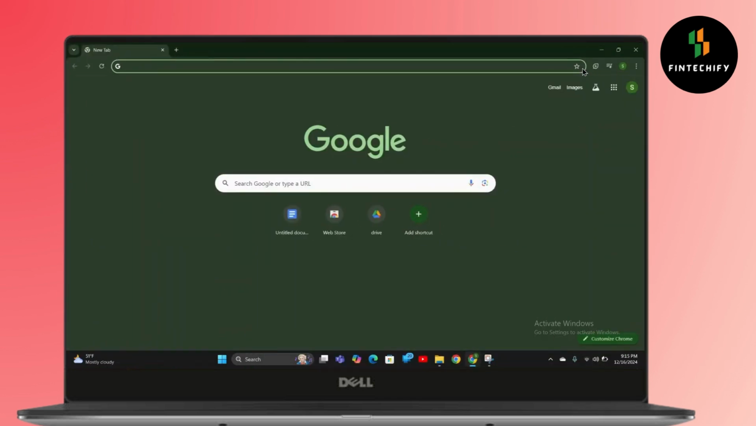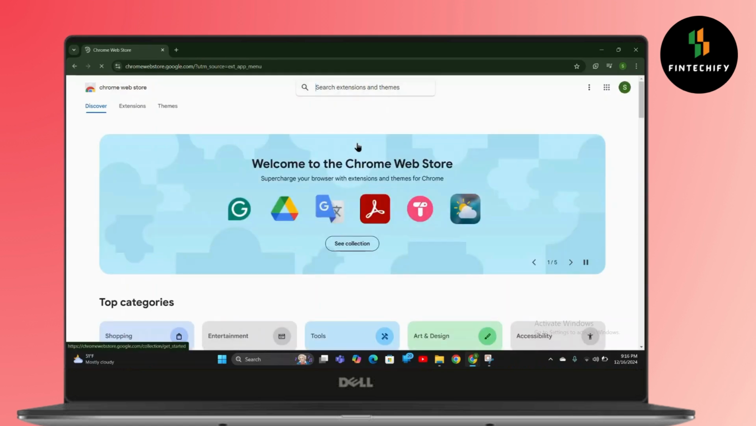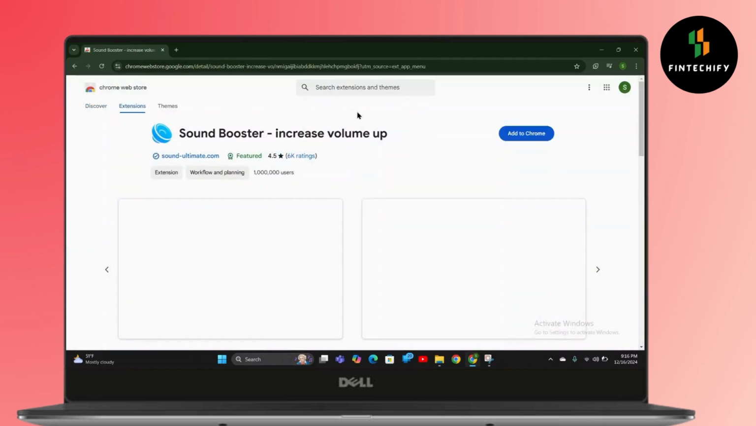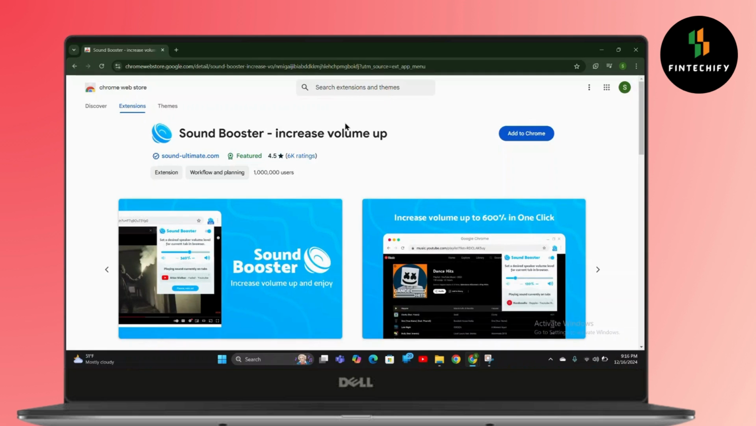So open your Chrome browser and then tap on the three dots over here. Now go to More Tools, or you can simply go to Extensions or also Google Chrome Web Store. Then go to Visit Chrome Web Store. After that, simply search for Sound Booster, and this is the extension that you would be looking for.